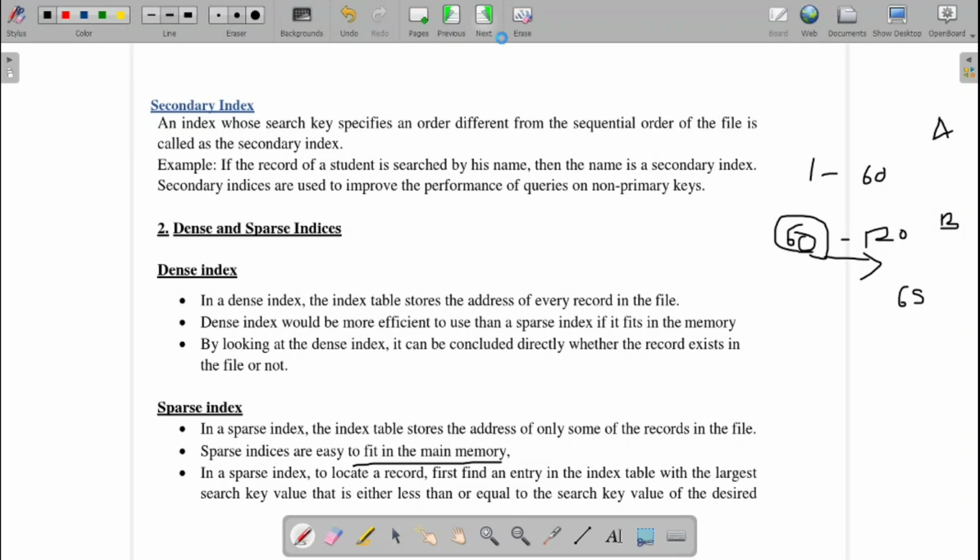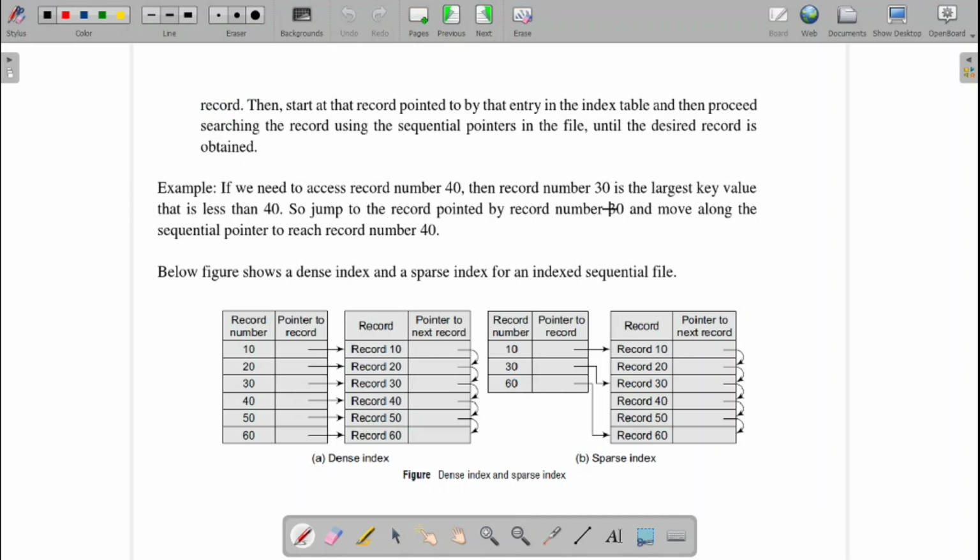Now, let us look at the example over here. If you need to access record number 40, this is for the dense index. Record number 40 is there in the table, so you can directly go to record number 40. But for the sparse index, what is the nearest match? 30. You go to 30, then from there you keep going sequentially. Get the next one, which is 40. Then you can jump. That is the sparse index. The first one is the dense index, and the second one is the sparse index.